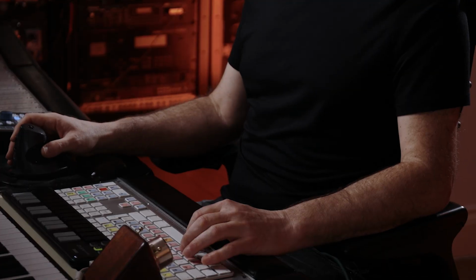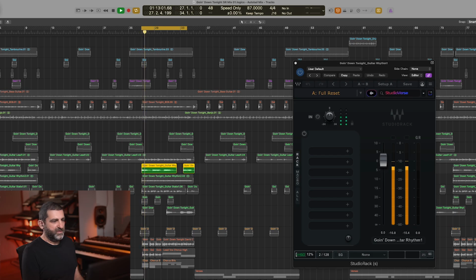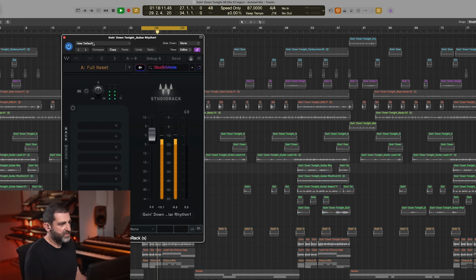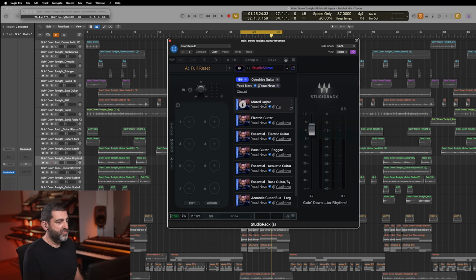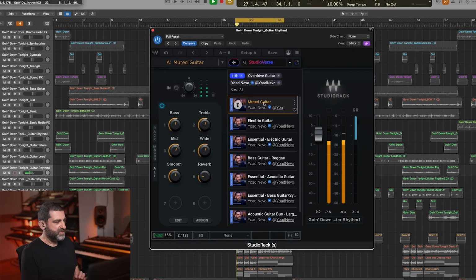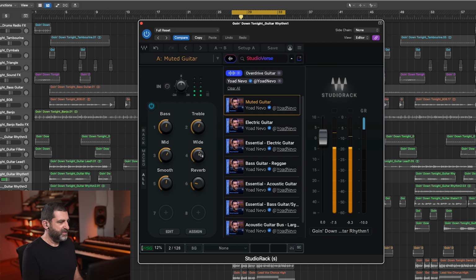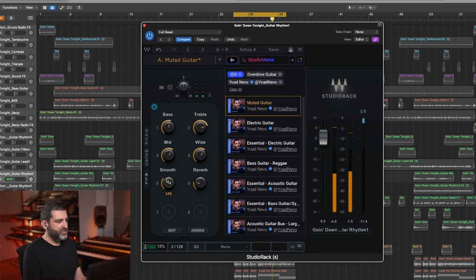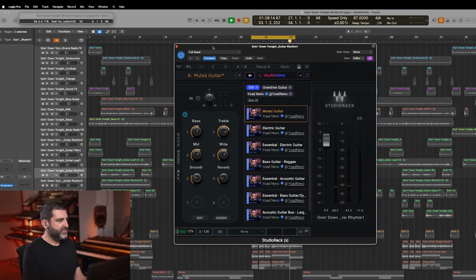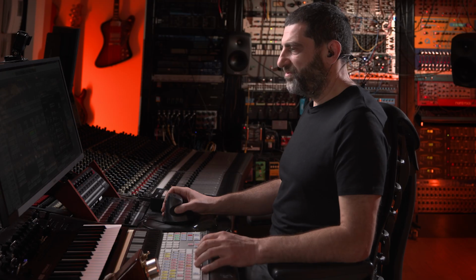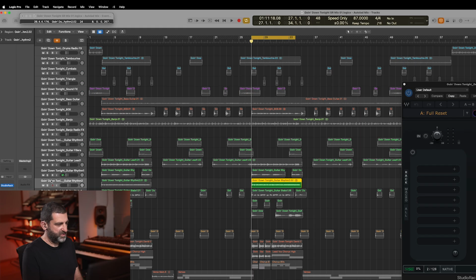So that's more like a lead track or muted guitar. I know this is a lead guitar, but there's some elements that I like on this chain. One is the width, and I'm gonna give it some bite. Yeah, I don't need it as smooth, so I'm gonna dial it down. And I think we're good to go. Let's move on to the next one.